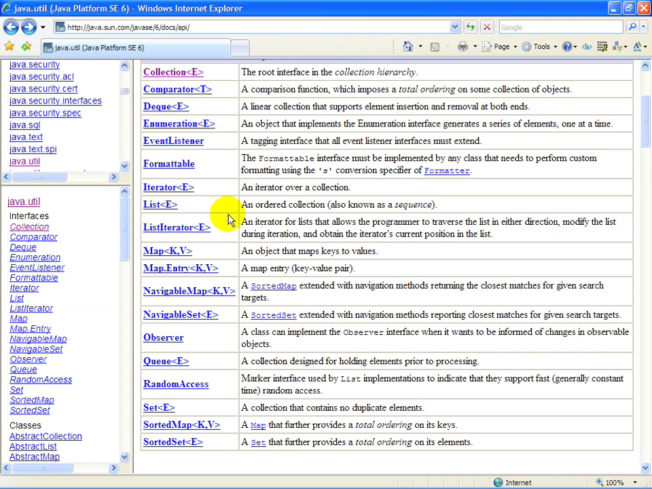So I can say I want to have a list of employees, or I want to have a set of strings, and because of that type specificity, I get additional type checking at compile time that helps me write more robust applications and helps me guarantee that the collection only has a specific type of object in it. And this also helps me not have to worry about downcasting operations.